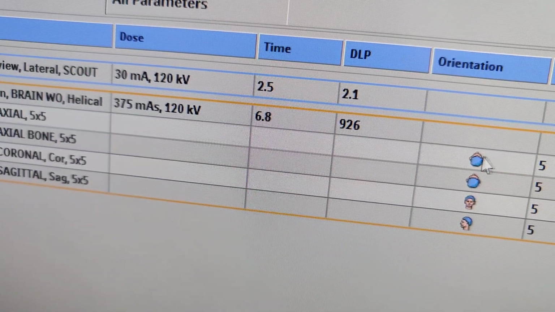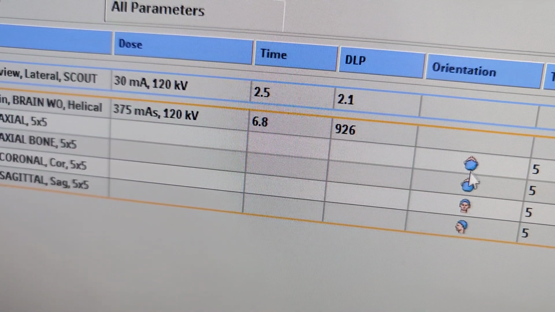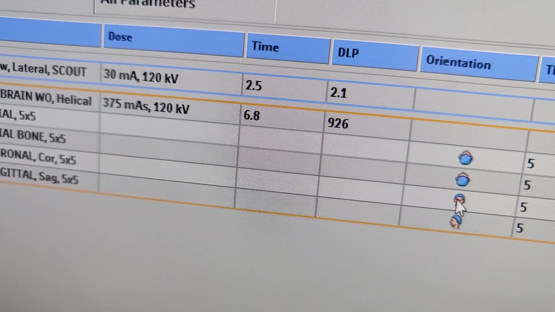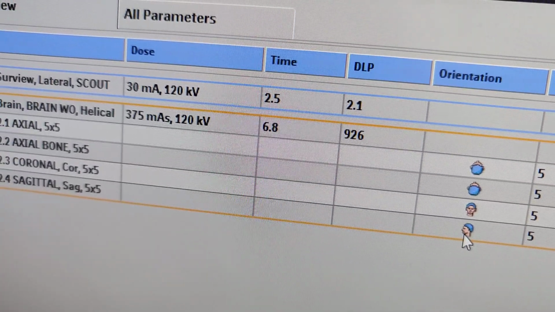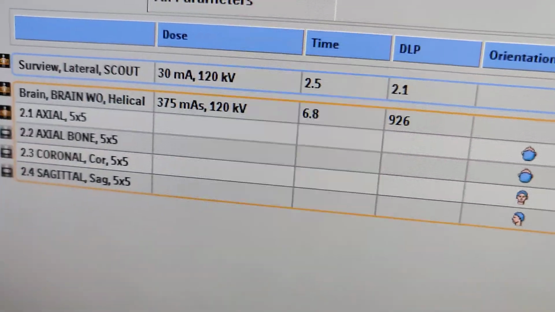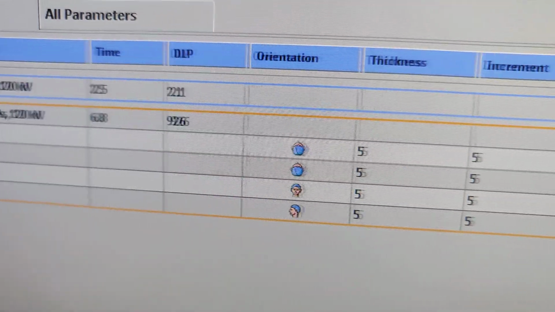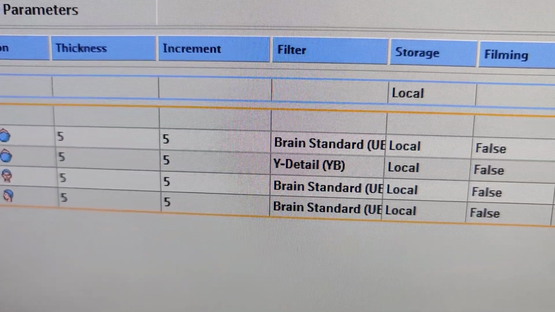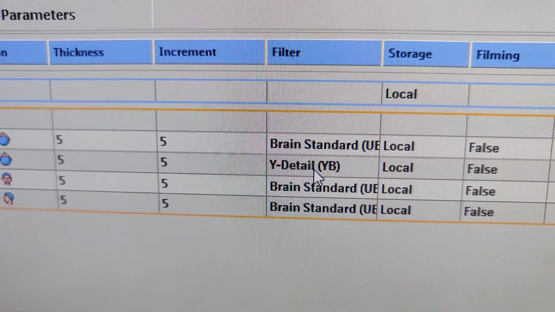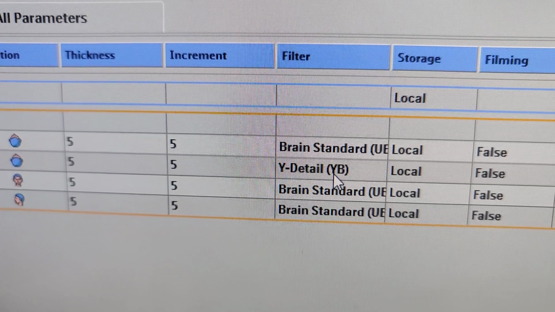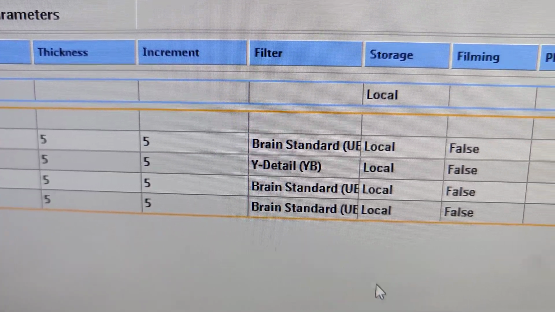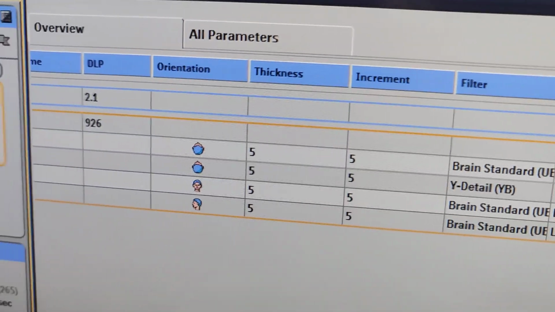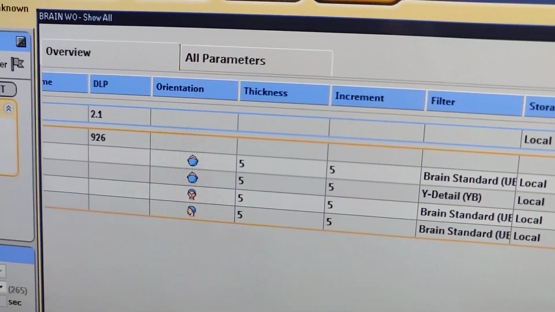So here is an axial view, a coronal view, and a sagittal view. Like I said, the thickness and increments are 5x5. The filter here is the brain window. For Philips, this one means it's the bone window. Brain window, brain window. That's pretty much it for the head.